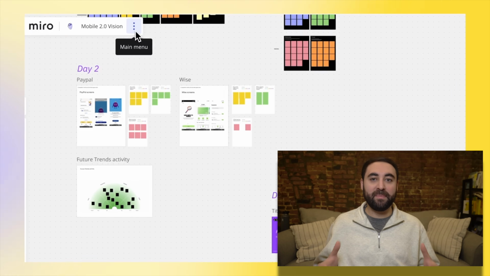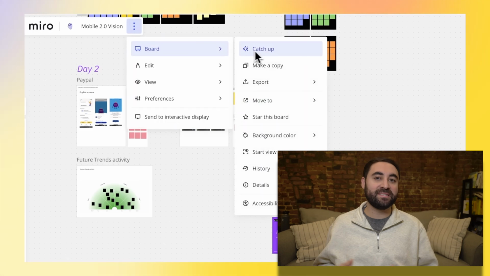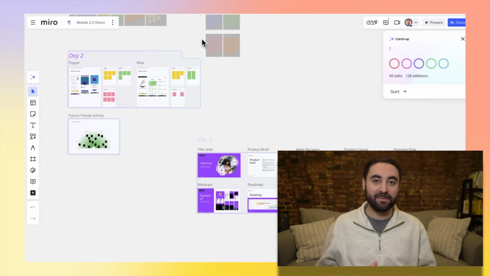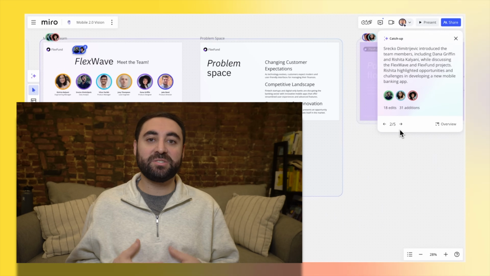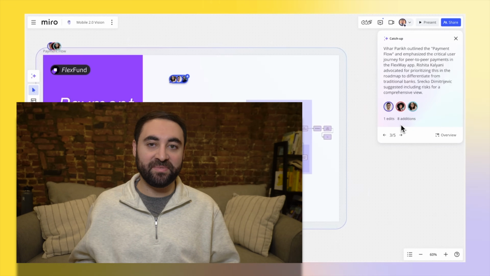Okay, next up is one of my personal favorites. It's called Catch Up. This tool will help summarize what happened on the board since the last time you viewed it. So anyone who missed a session can quickly get up to speed. For example, imagine your engineering lead missed a roadmap alignment meeting with your team. Instead of scheduling a separate follow-up, which adds even more meetings to your already busy calendar, you can just directly have them use the catch-up feature on the board to quickly get up to speed with what happened at the previous session.